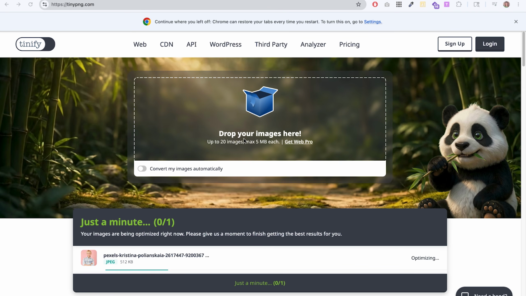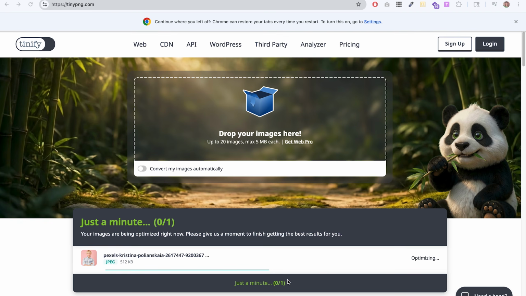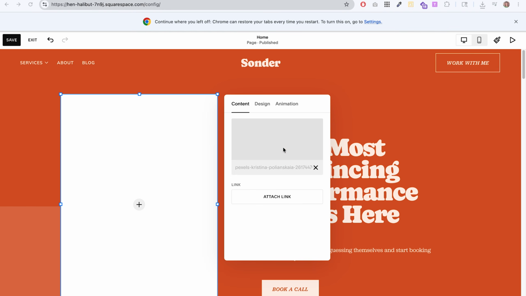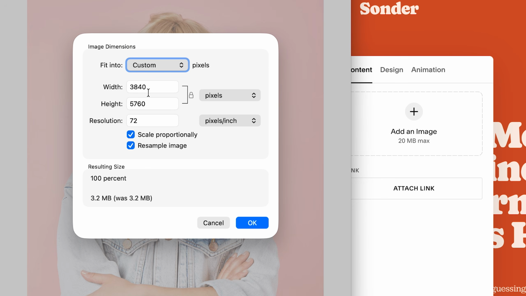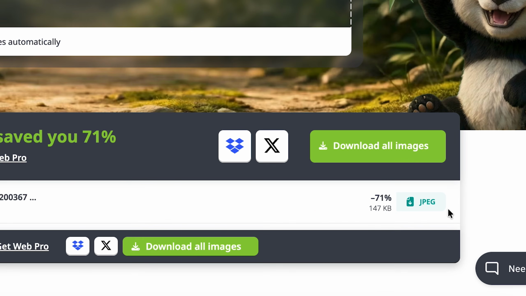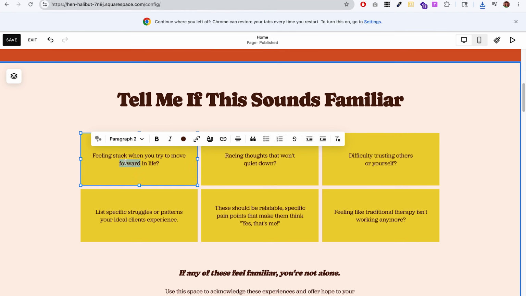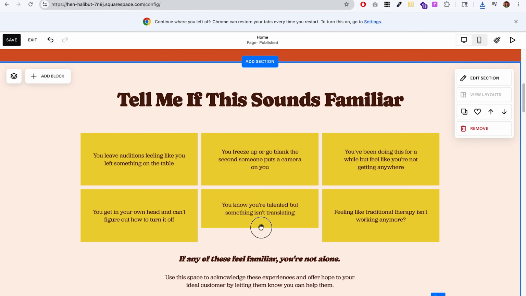And then after resizing the image, I run it through tinypng.com to compress it even further. And we're doing all of this to reduce the file size of the image so that your website doesn't take too long to load. So originally, before I resized it, this image was 3.2 megabytes. And then after doing all of this, it ended up at 147 kilobytes, which is a huge reduction in size. You ideally want to try to get all of your images under 500 kilobytes if possible. The lower the better. But you also have to make sure the quality of the image isn't affected too much because you don't want to have blurry images on your website.